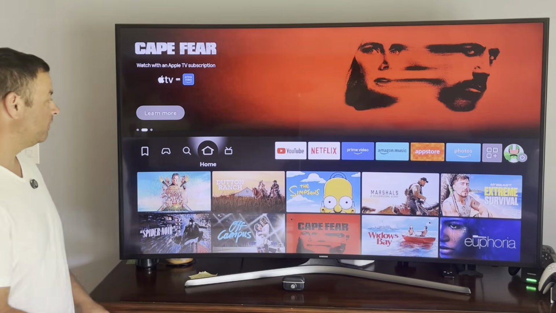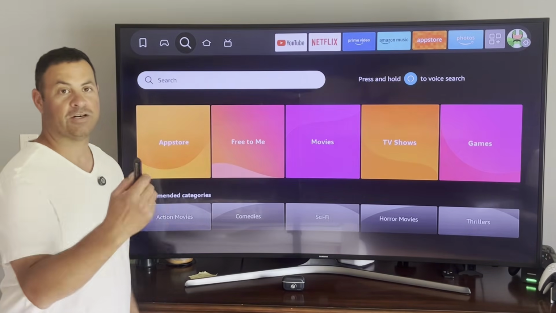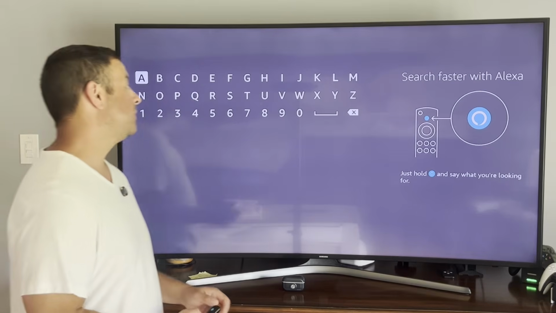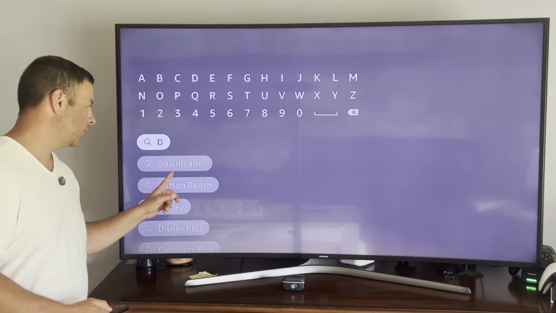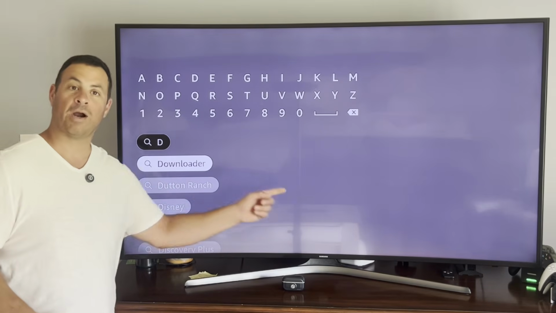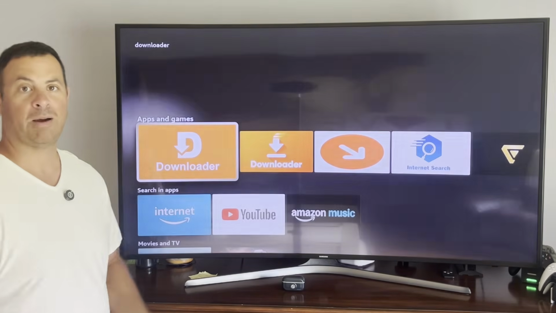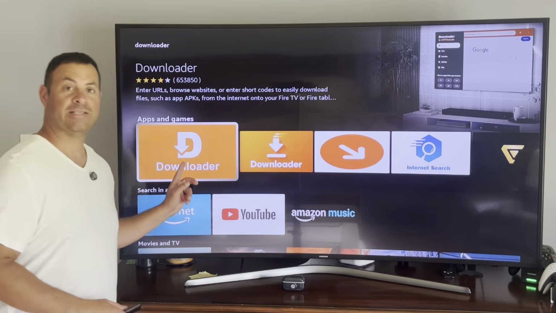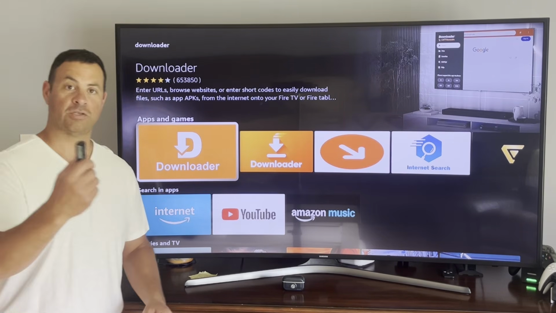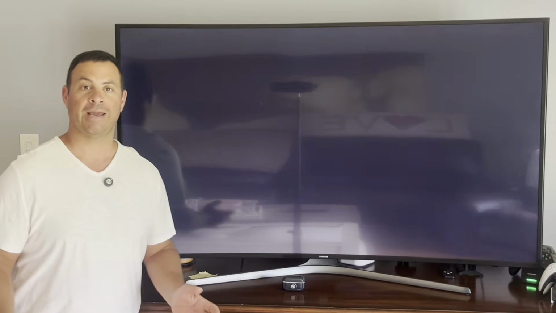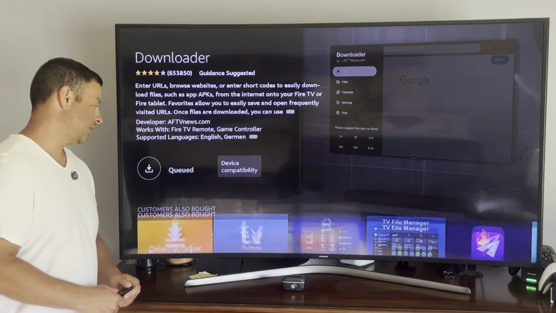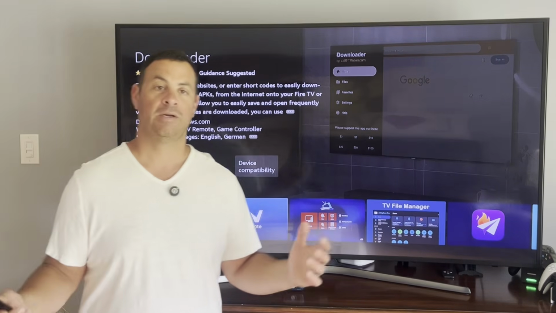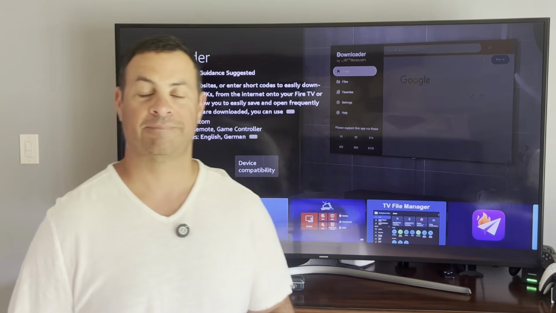Check this out. First thing we need to do, hit the magnifying glass, pull down, and in search, we're going to select that, and we're going to type in the letter D for downloader. It comes right up really quick. You may need to type the whole word downloader, but it should pop up quickly. This is Downloader, the orange icon we are looking for, so select it. If you don't already own it, get it, download it, and install it onto your device. We just click download, and it throws it into the queue and puts it on our Fire TV Stick.